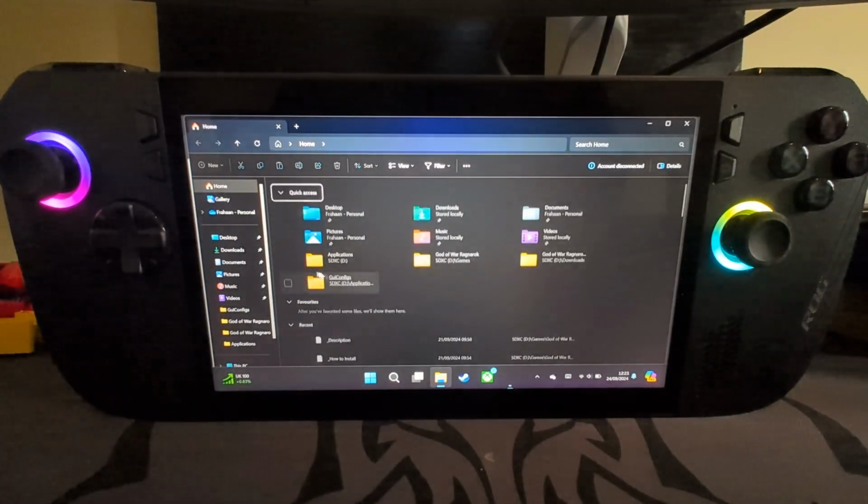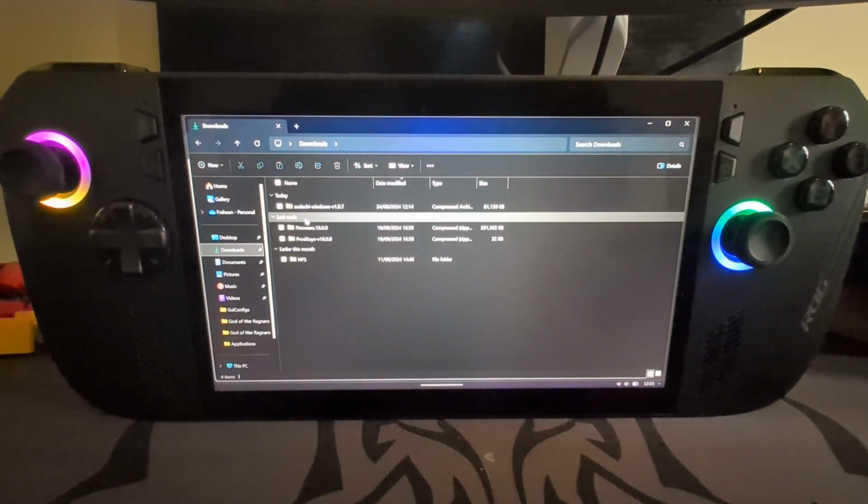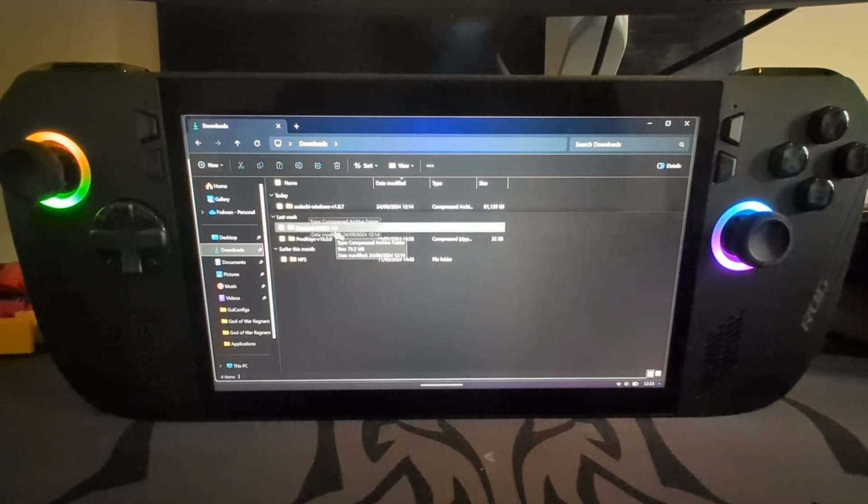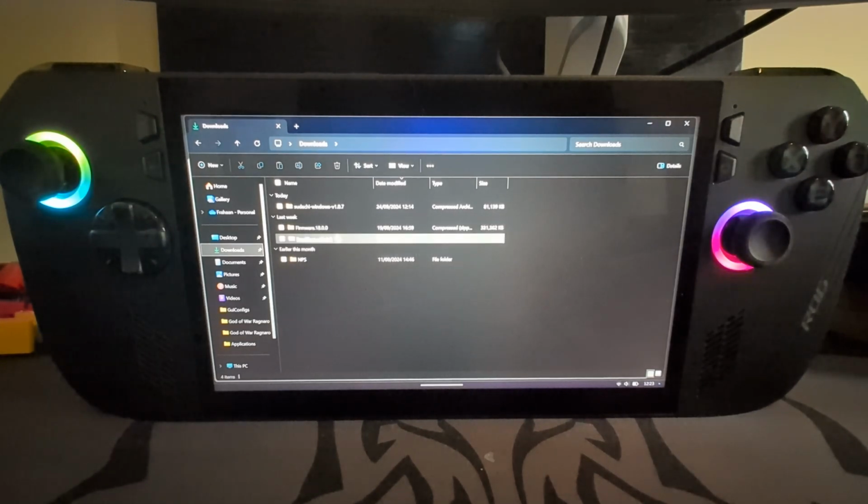Next, I'm going to show you what else I've got. We have the Sudachi zip file. We have a firmware, which is 18.0.0, the latest firmware. Again, you should always legally obtain it, etc. If you Google it, you can easily find these, and the production keys as well, which we'll need again. I can't show you where to get these.